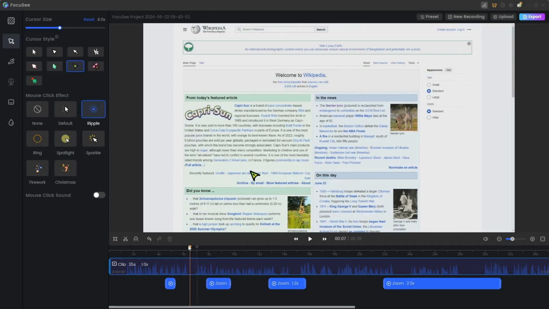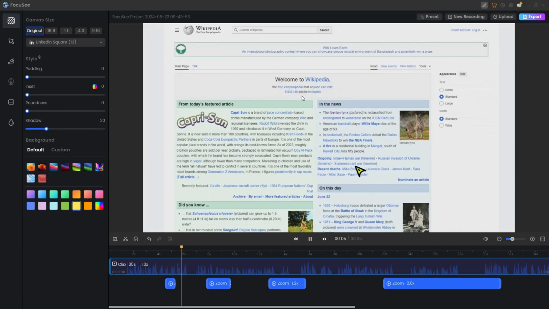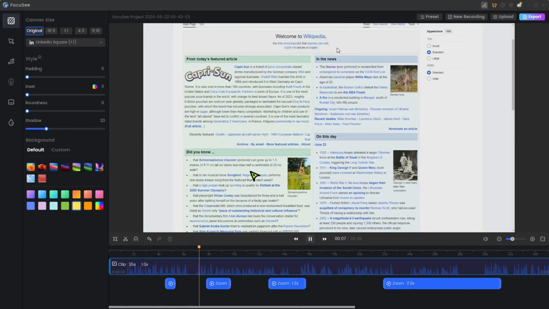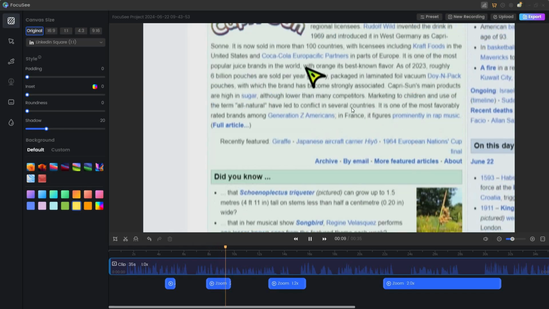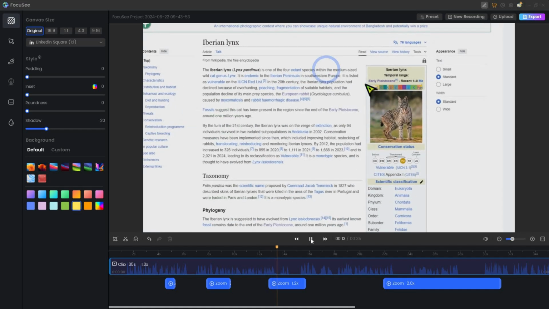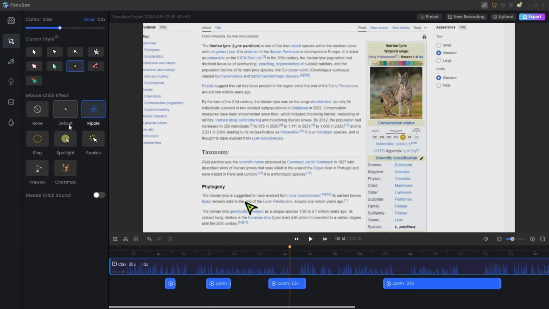Now if I play this video and show you a mouse click, you're going to see the mouse effect. I want to select this language for Wikipedia. As you can see, there was a very subtle ripple effect. Okay, so it has opened. Now I want to open an article. For example, I will open this Iberian lynx article. I hope you can see the mouse effect. So you can select the effect from here.